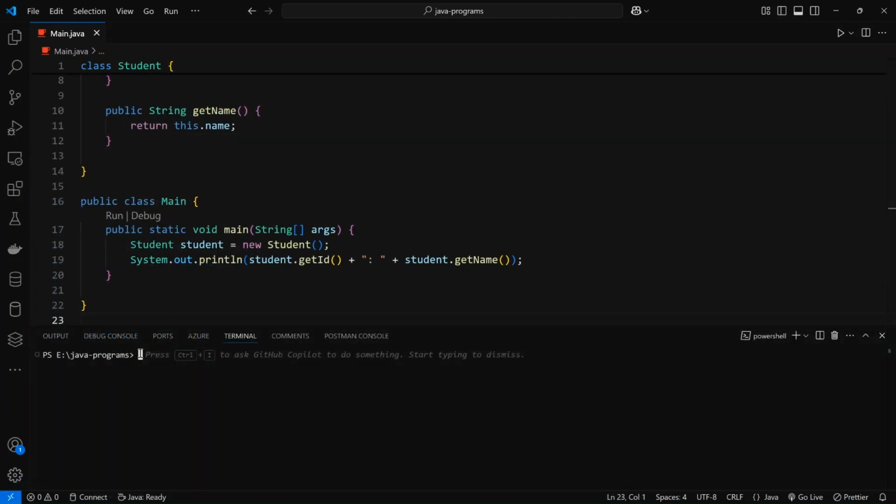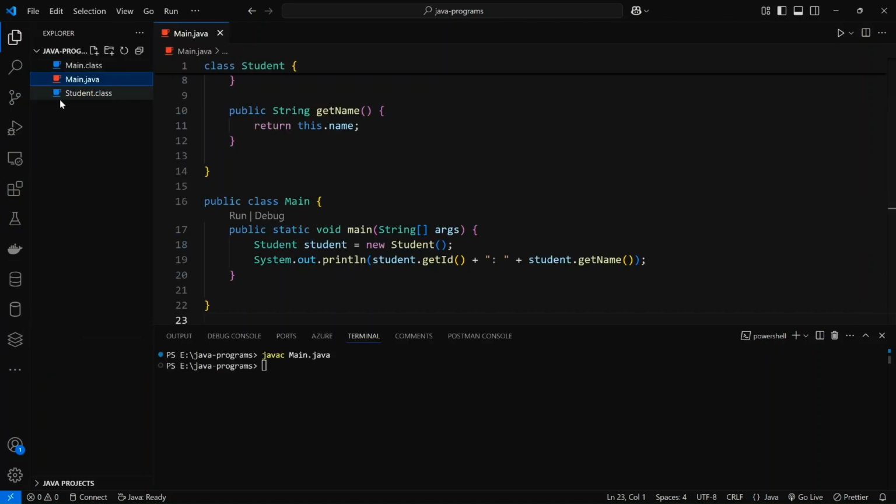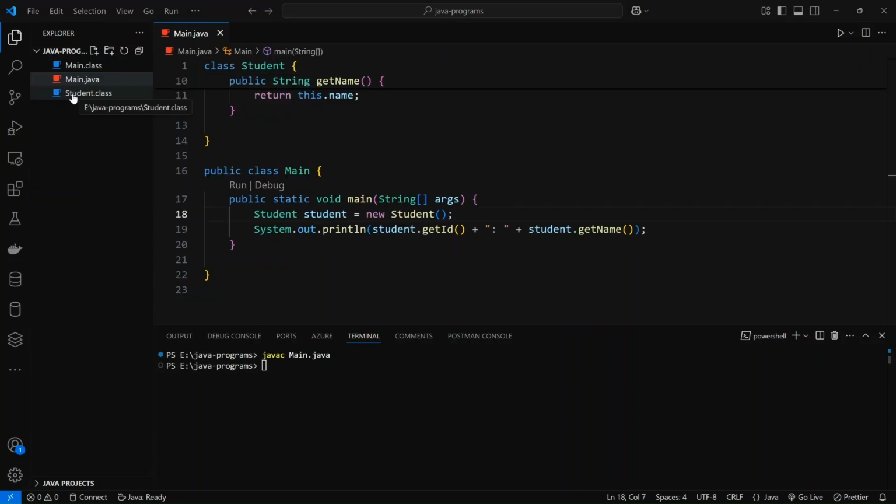For that, in the terminal window, let me run the command javac Main.java. So what is happening behind the scenes when I say javac Main.java? The code that we have written is getting converted into bytecode. Okay, so is it possible to see the bytecode? Yes. If you click here in the Explorer, here you can see two .class files, Main.class and Student.class, and one .java file. These .class files are called the bytecode. We have only one .java file, so why are we having two .class files? That is because in Main.java we are having one class Student as well as one class Main. So each class will have its own bytecode.